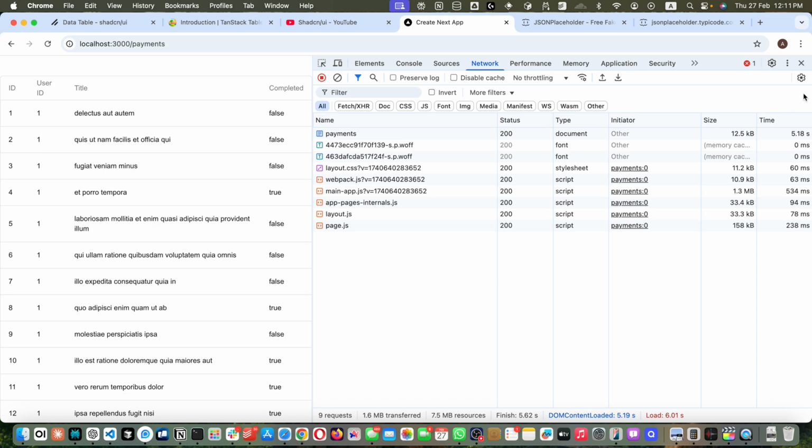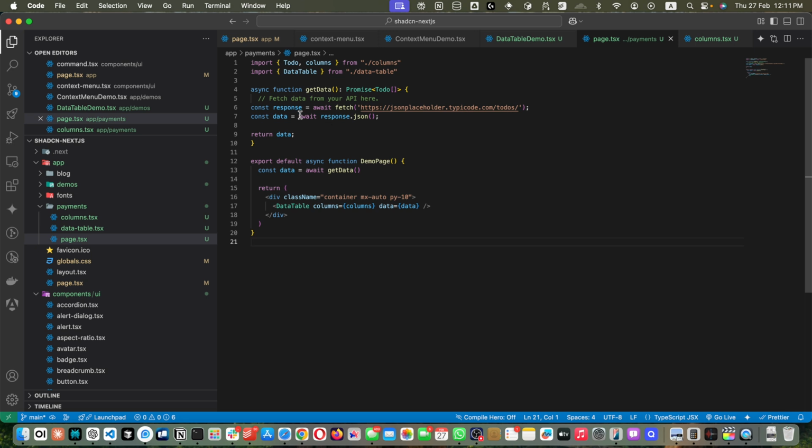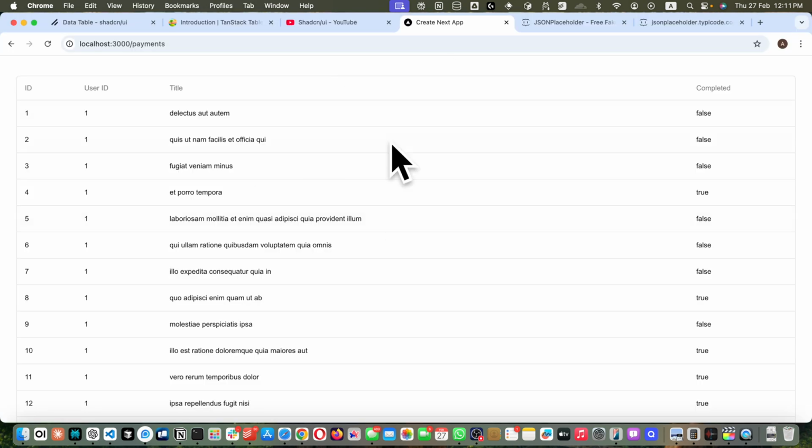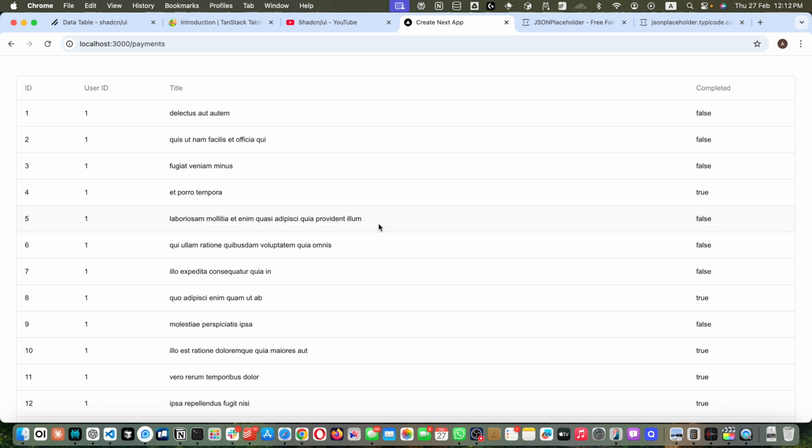So we cannot see the network request because we are sending the API request in the page.tsx, and the page.tsx is a server side component. If this is a server side component, then any API call that you're making in it would stay invisible from the client side. You cannot see it in the network because this is running on the backend server. Okay, so that is good to know.